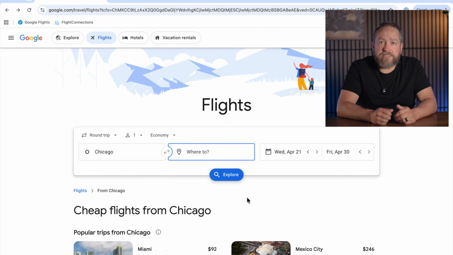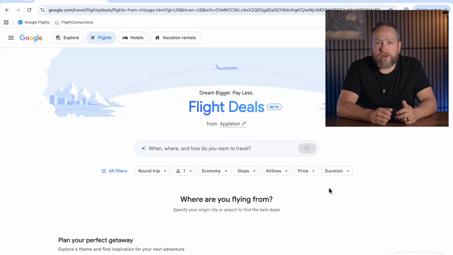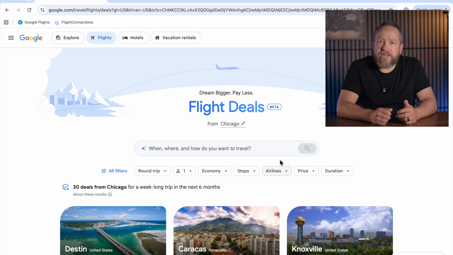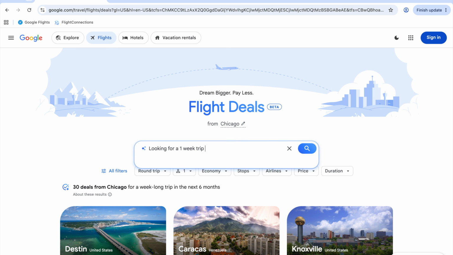From the main Google Flights search page, scroll down a bit to this AI banner. It references Chicago because that's the airport I have entered right now, but it's flexible like the Explore tool. You just use natural language to describe what you're looking for. So let's go with looking for a 1 week trip this winter to get away from the cold. I want a beach destination with 1 stop or fewer, under $500 round trip.